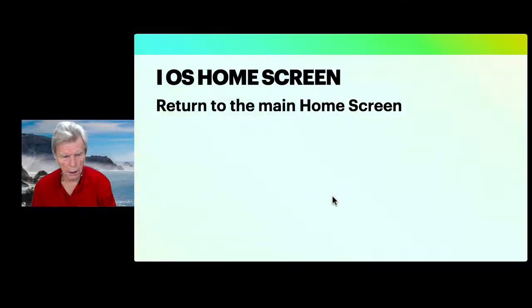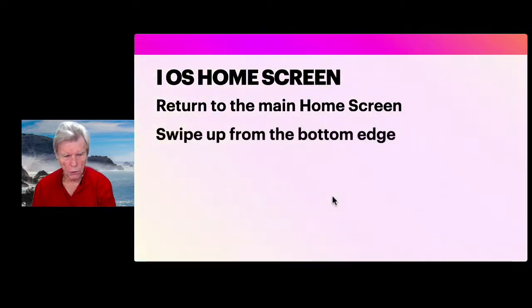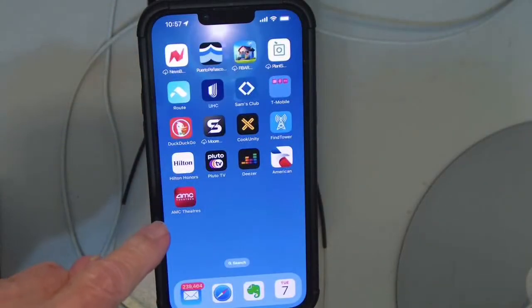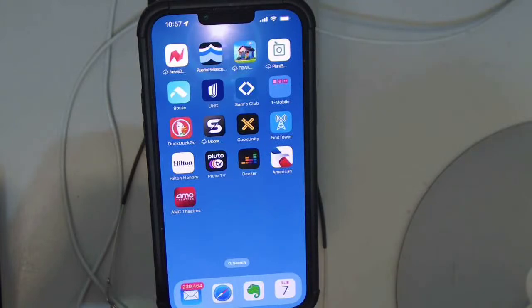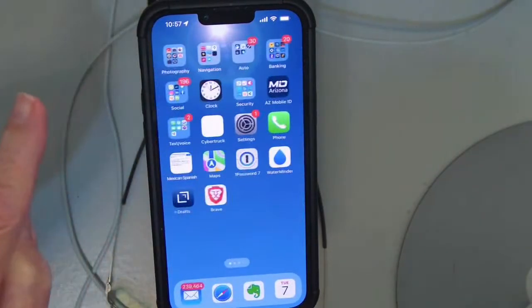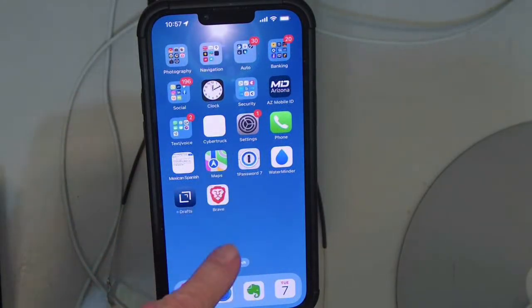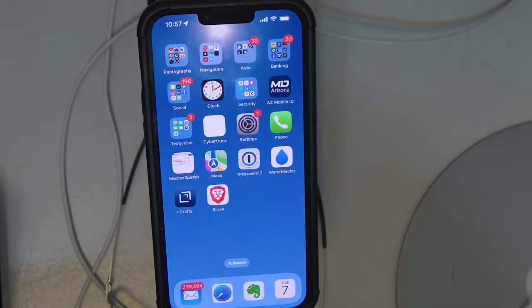Another nice little tip here is how to return to the home screen when you're way back in your apps. So all you do is you swipe up from the bottom edge. So we are way back in our apps here. So now I'm going to swipe up from the bottom. So my finger is down here at the bottom. Swipe up, and you can see it scrolled really fast, and we're on our first home screen.